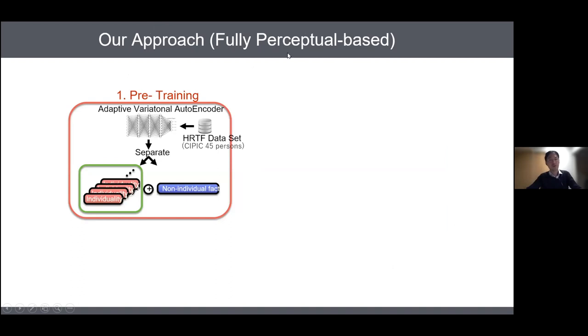So our approach is to leverage a data-driven approach and also human-in-the-loop optimization. First, there is a public data set of this measurement of 45 persons. We have the complete set of this filter data, so we train a generic model from this publicly available data set. And then we do some structure analysis to separate the individual part from the non-individual factor. This is the pre-training part, before inviting a specific target user.